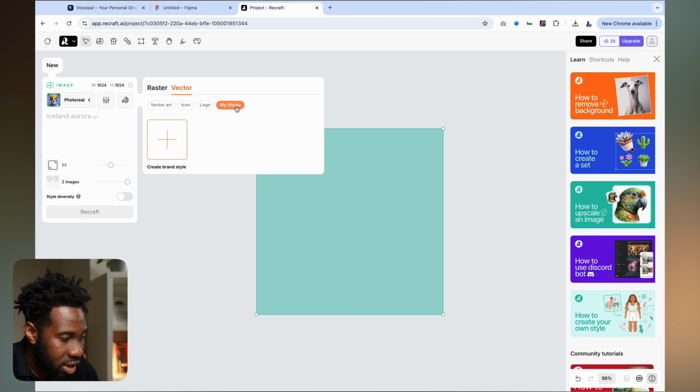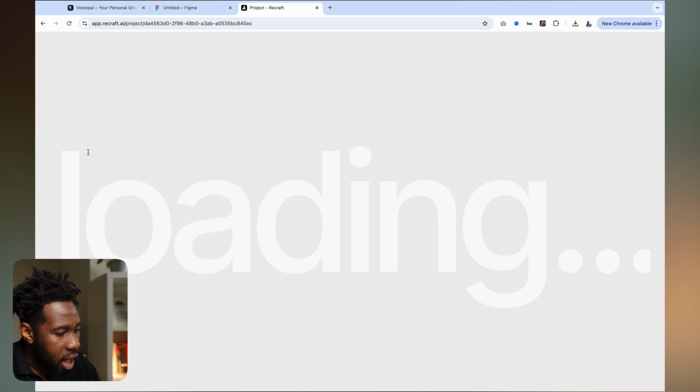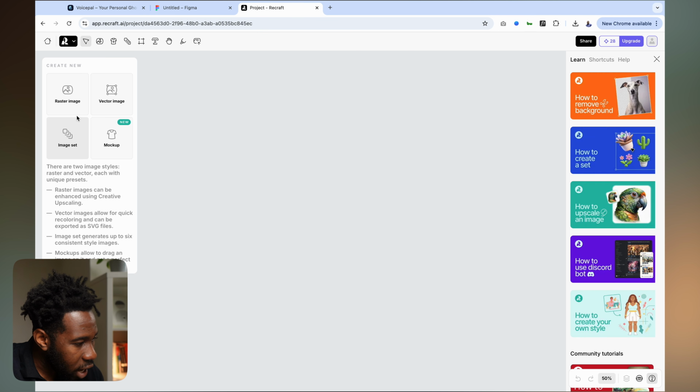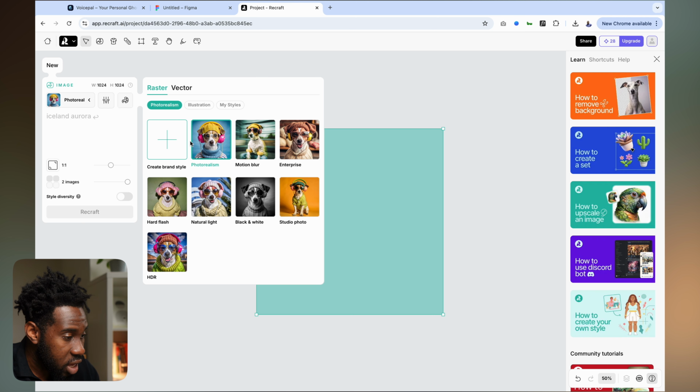You can also come into My Style here to upload your own style, or you can upload multiple styles so you can create a blend of styles for you. So we're going to go back and create a new project. And then once we do that, what I actually want to do here is create a raster image. And I want the raster image to be my own style.